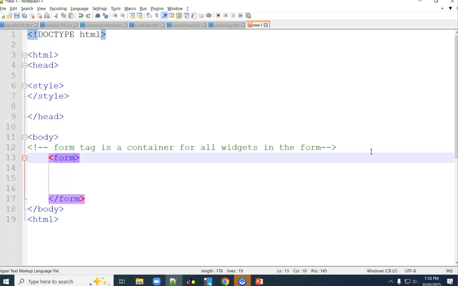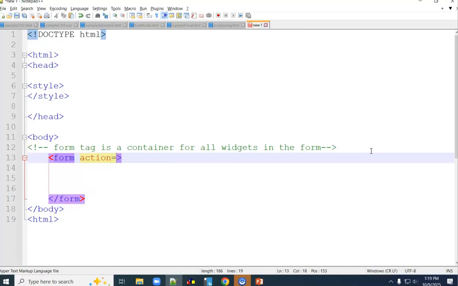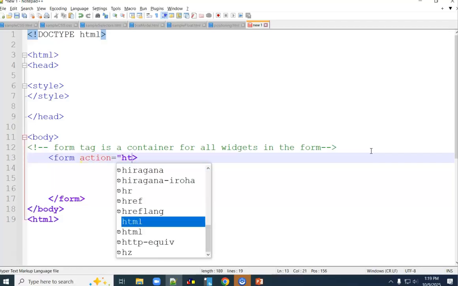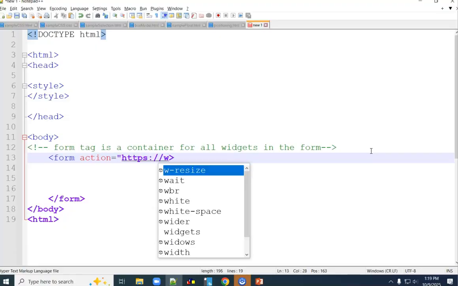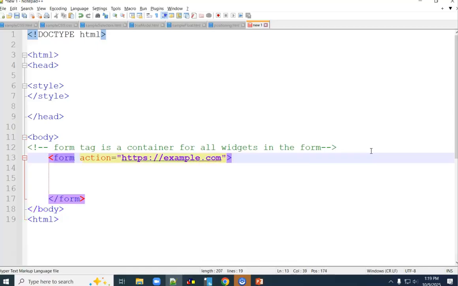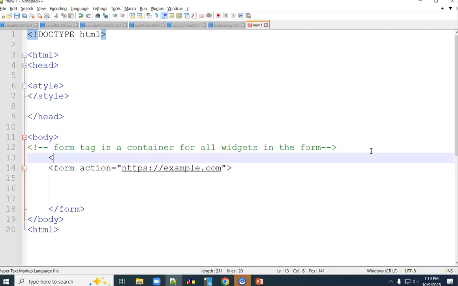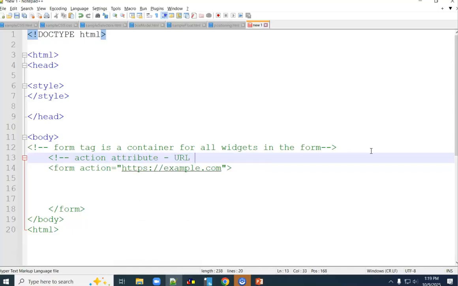Now I have nowhere for it to go. So you can put in an invalid URL. That's the one that they use in the book too. So it's like HTTPS. I think I just had example.com. It's not going to work, but that's okay. Right. I have nowhere for it to go, right? So the action attribute, again, is the URL of the server or where the data is going.